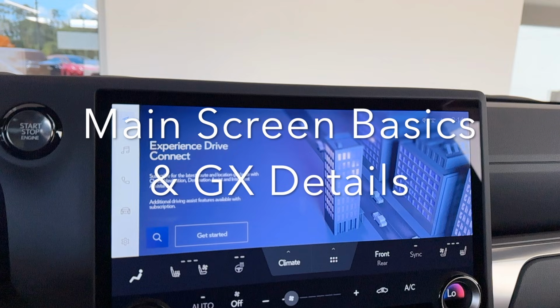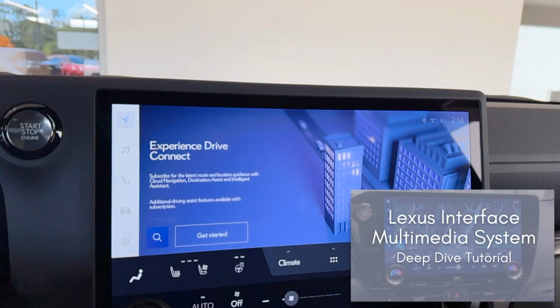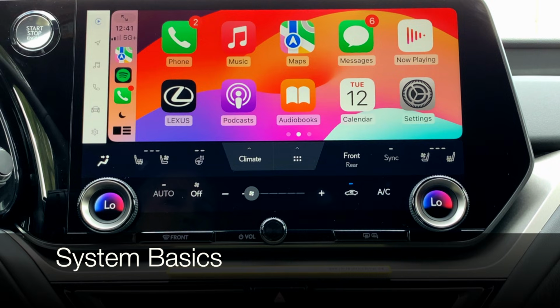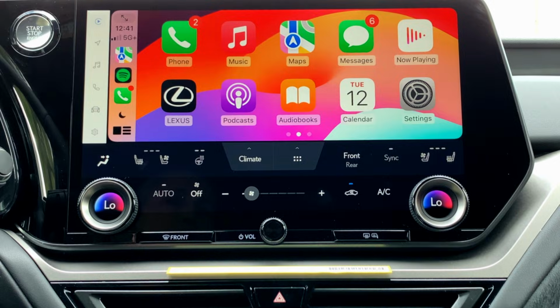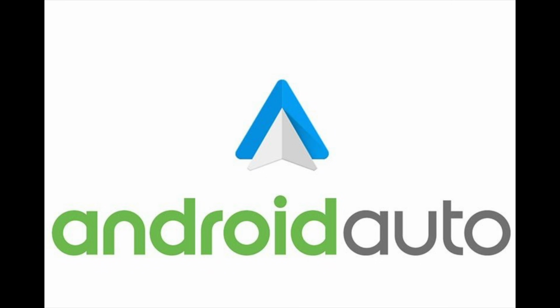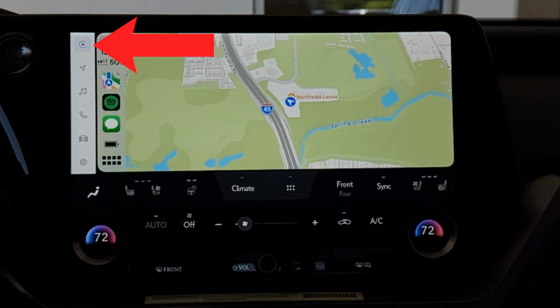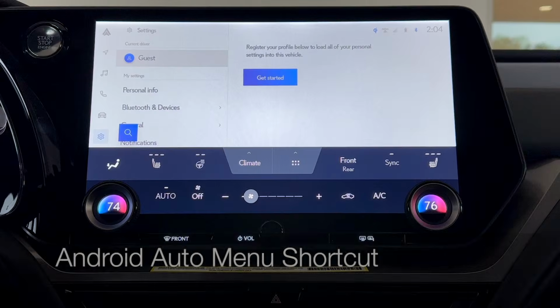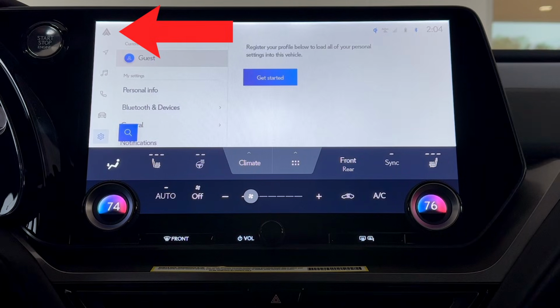So now let's go over some important details about the Lexus interface system and really just how to know what's going on the main display. Let's talk about some system basics. There are multiple systems operating off of the main screen. Your phone's system, Apple CarPlay for an iPhone, and Android Auto for an Android phone. If you have your phone connected for Apple CarPlay, you'll see this icon at the top of the Lexus interface menu bar. If you have an Android phone connected for Android Auto, you'll see the Android Auto icon.